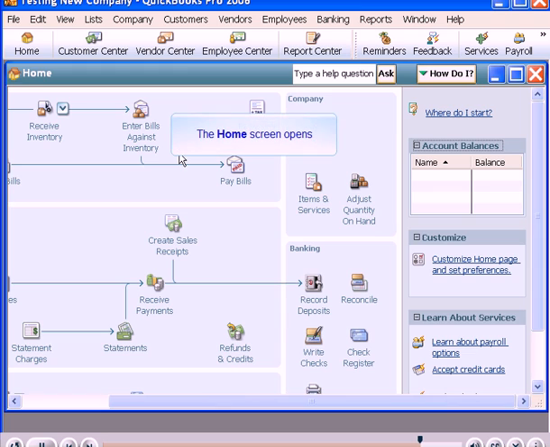The home screen will now open. This is the main screen that will appear each time you open QuickBooks. Notice there are icons in the middle of the screen. We will go through each of these in our training sessions, helping you to quickly move about through QuickBooks.